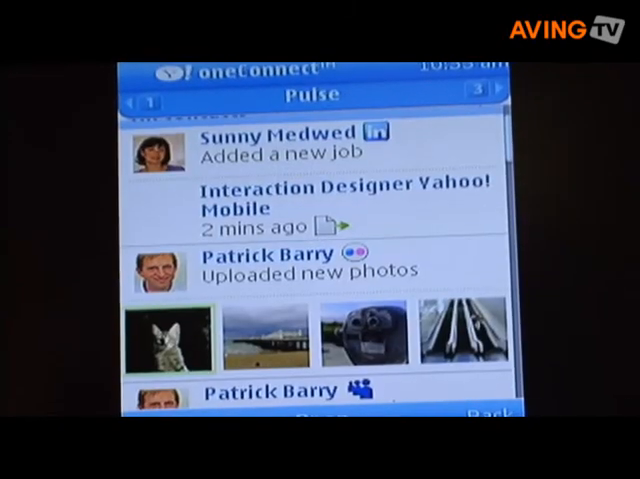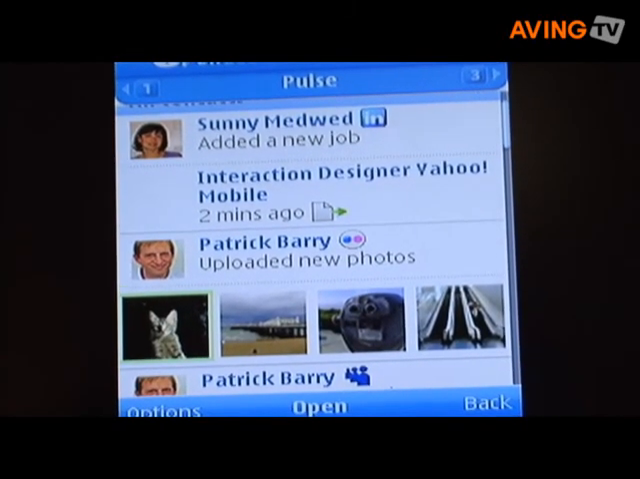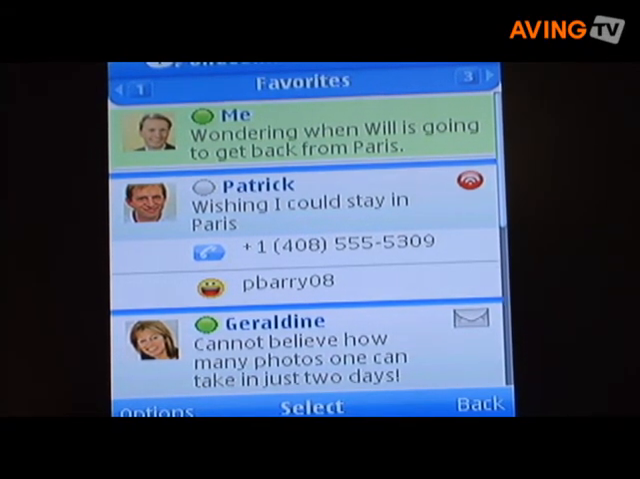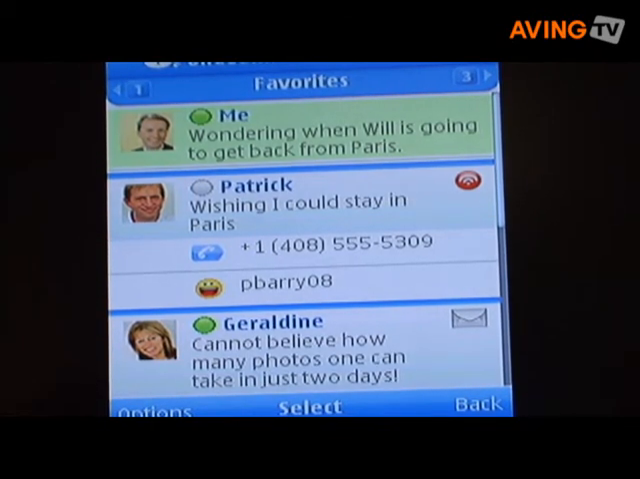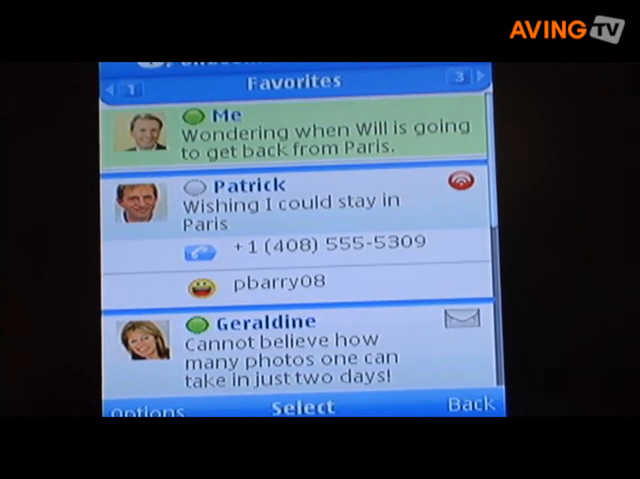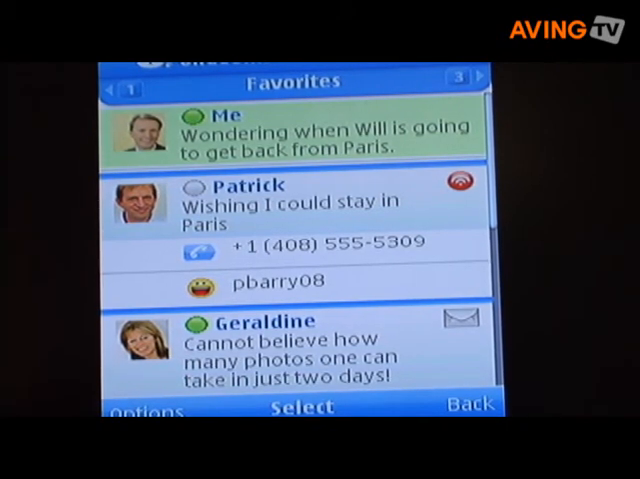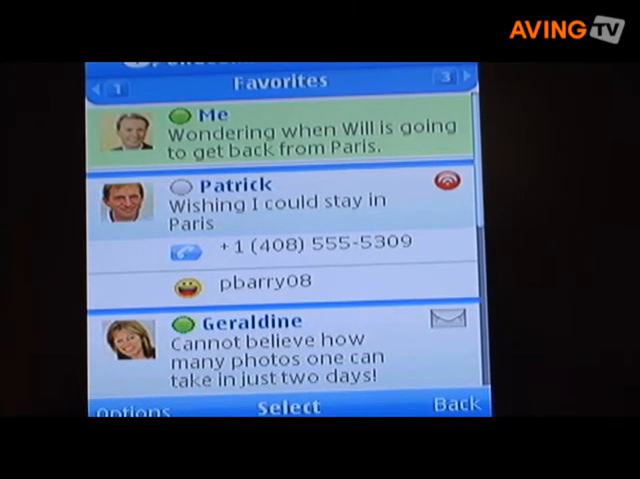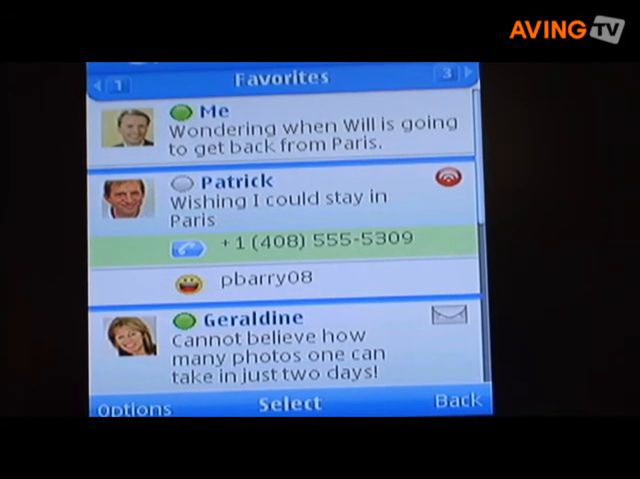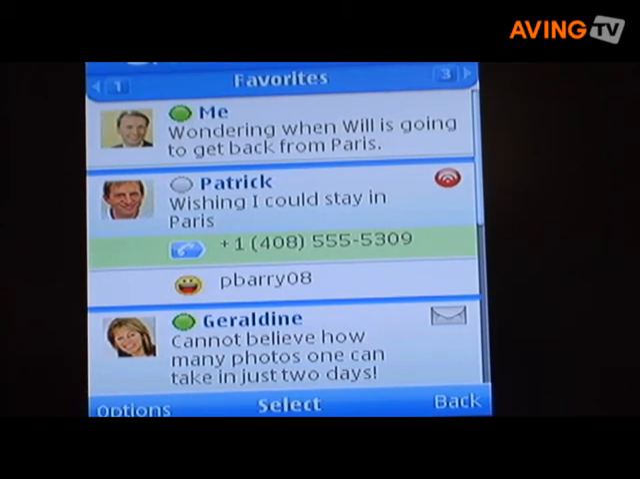If I back out of this, I'm going to look at one more view of the product, which we're calling favorites. I think this is really important because a lot of times you have a lot of contacts across your mobile phone book, your Yahoo address book, and your different social networks. So how do you access those people who matter most to you? For favorites, you can manually decide who you want to keep in touch with at your fingertips. I can decide that, for example, Patrick is very important to me, Geraldine is very important to me, and I can select those individuals and decide what types of information I see within this view.